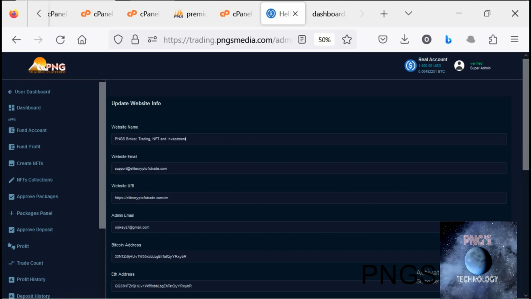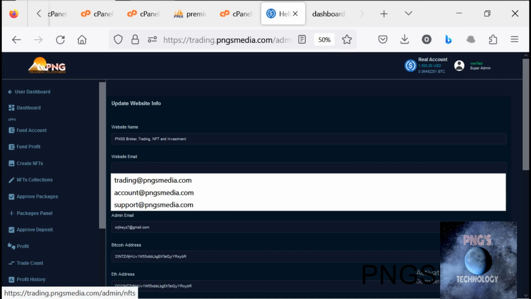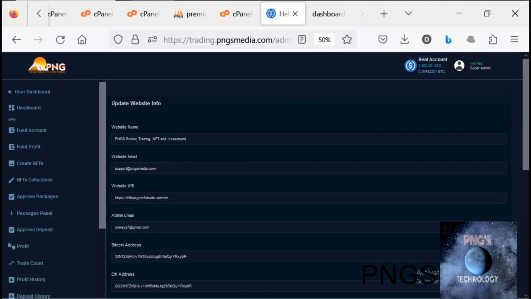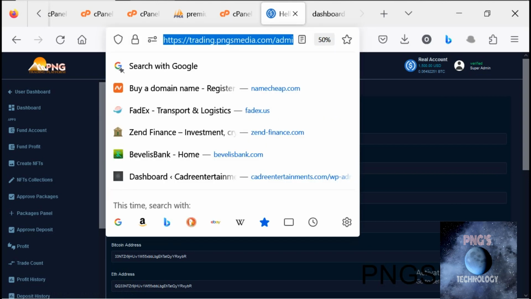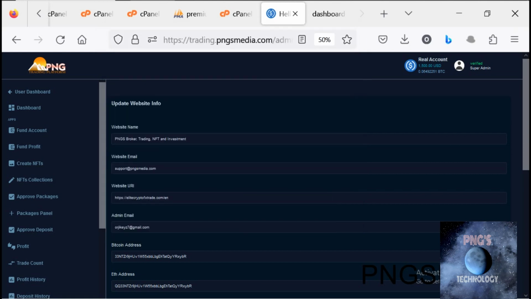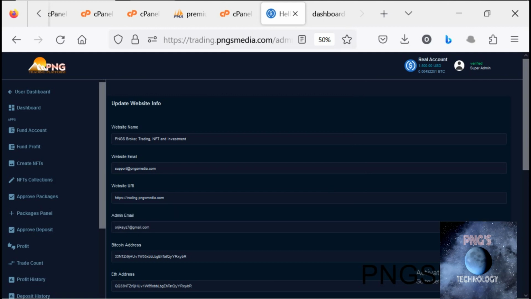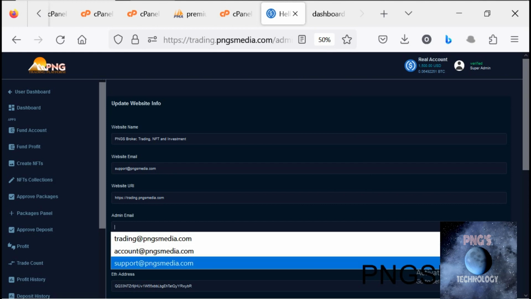So this is mine. So what is your website email? So my website email, let me assume I'm using support in this case. So what's your website URL? So you can come right here. You're going to copy your website URL. So I've done that. So I'm going to paste it right here. So yes, this is right here in our admin email. So what admin email are you using? I still want to use my support.